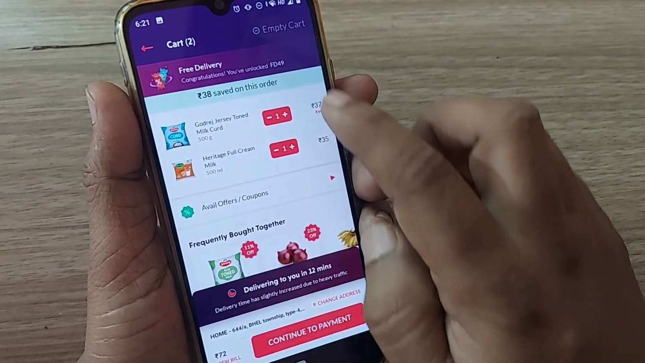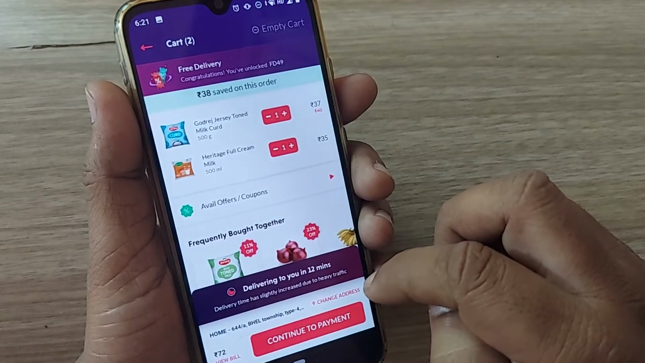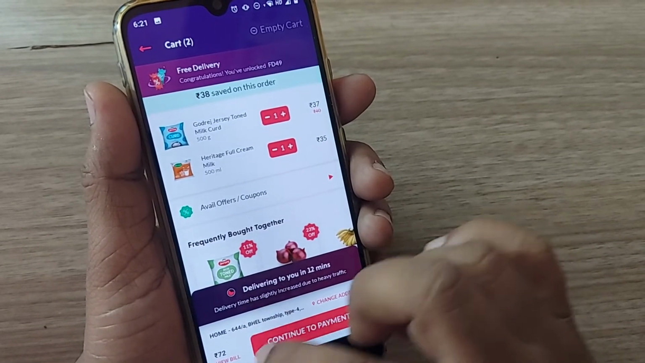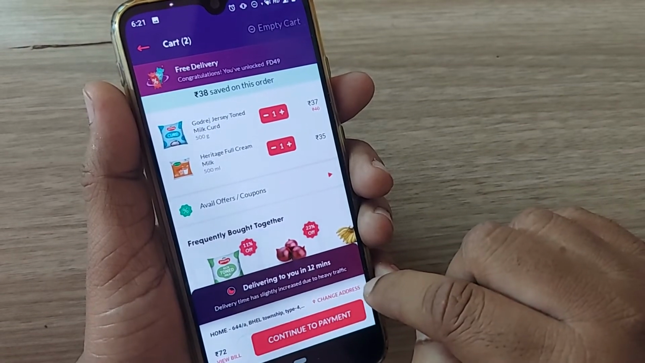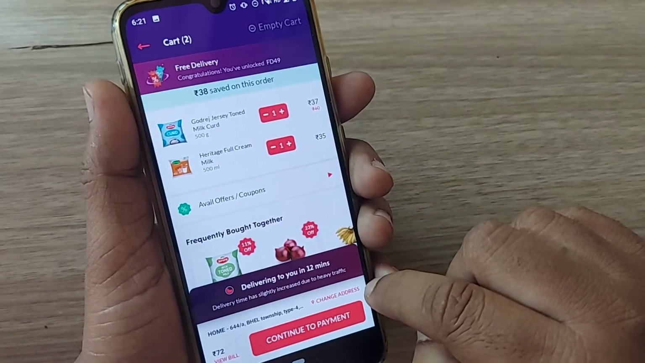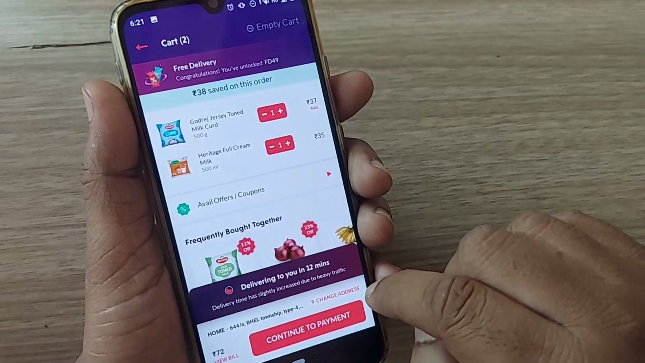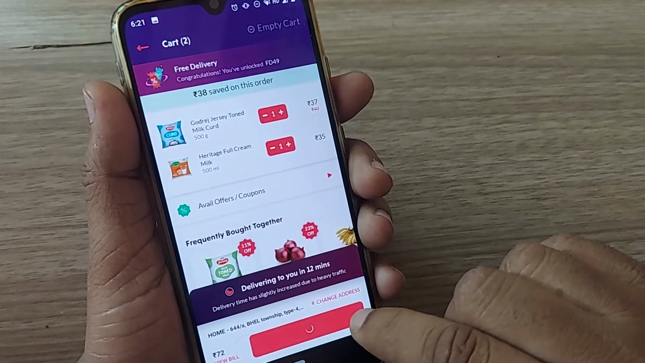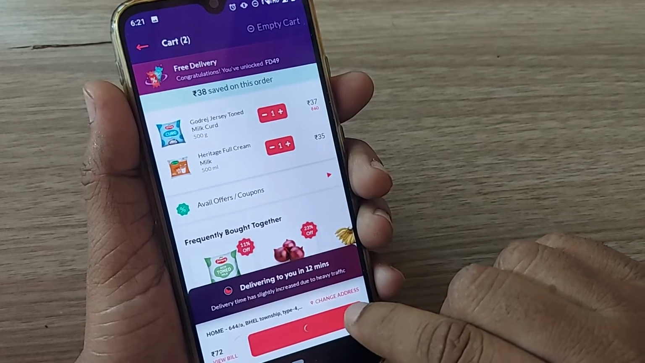This will ask you to enter your delivery address. I have already entered my delivery address. If you have not entered it, just go to change address and give your address. After giving your address here, it will ask you to continue to payment. Just click continue to payment.